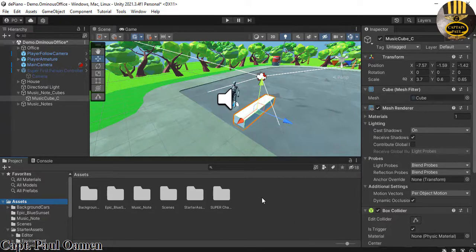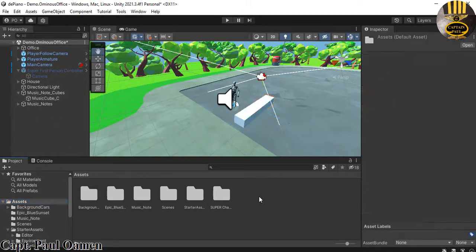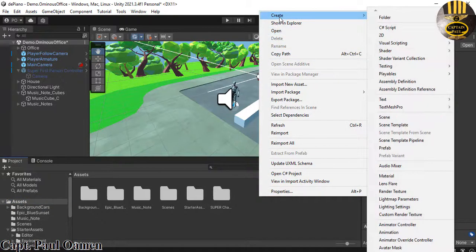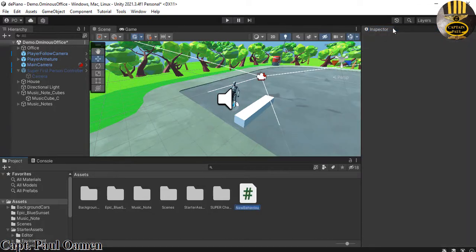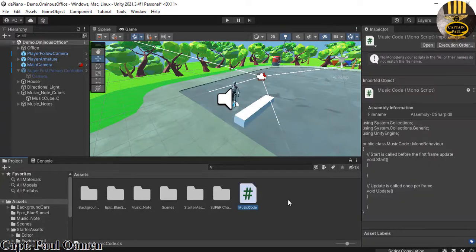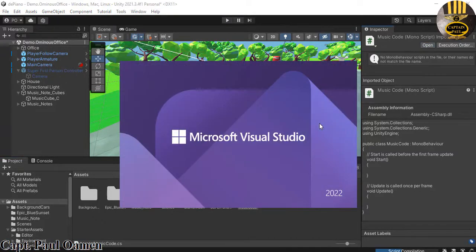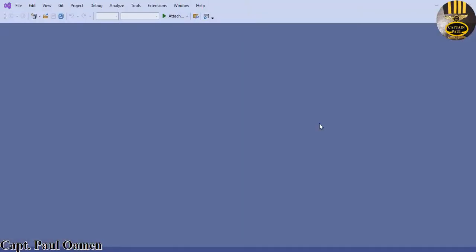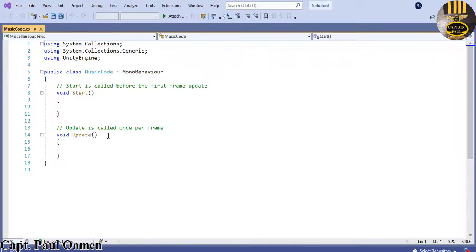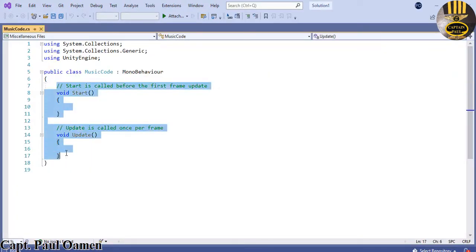So right inside here, I'm going to right click and let's go straight into create. Let's select scripts and I'll just call it music code. That's fine. Now let's select music code and click on open to open the development environment, the coding environment. It's coming up now. My code view is ready.